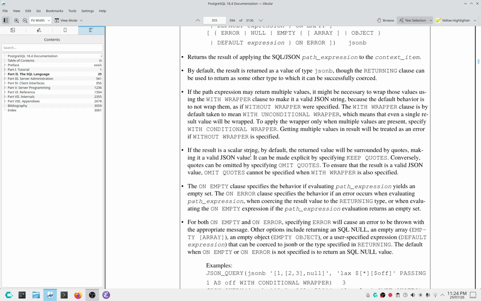If the result is a scalar string, by default the return value will be surrounded by quotes, making it a valid JSON value.